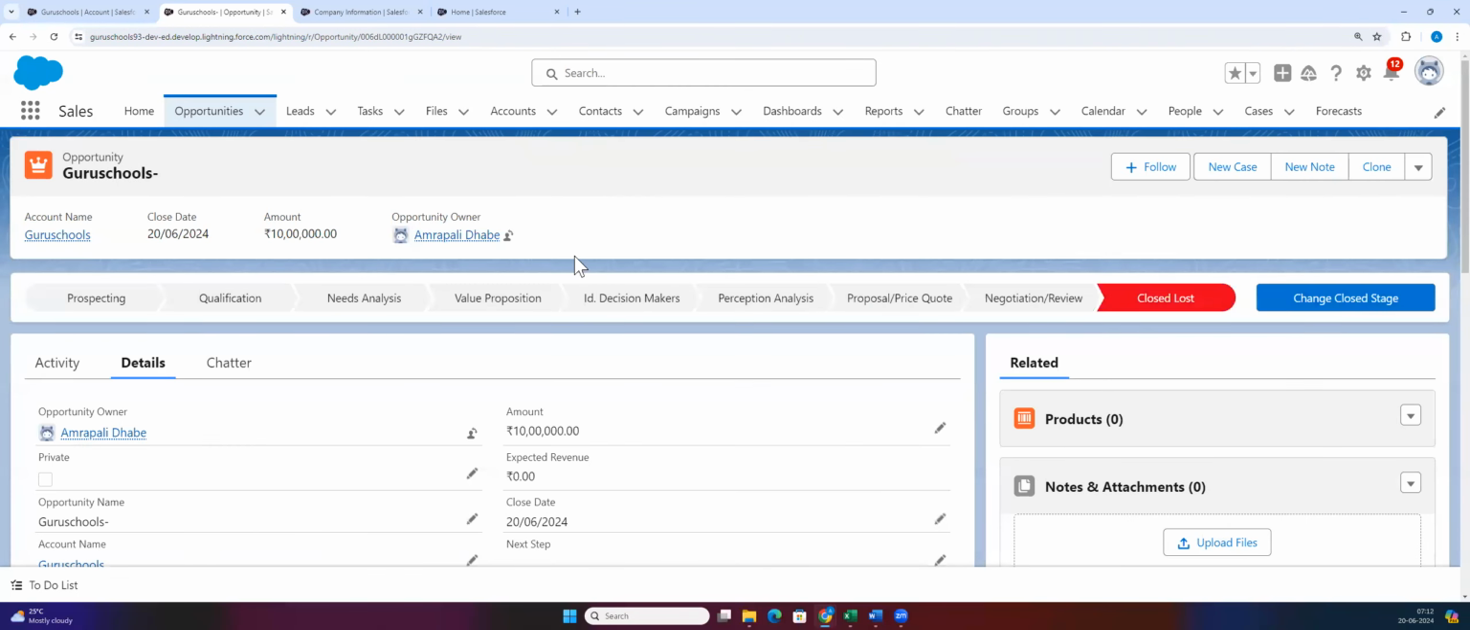Okay. So we have learned about leads, accounts, contacts, and opportunities. Leads are people who are interested in your product and services. Accounts are companies that you are doing business with. Contacts are the people who work in that particular company, and opportunities mean deals in progress. These are the main standard objects in Salesforce.